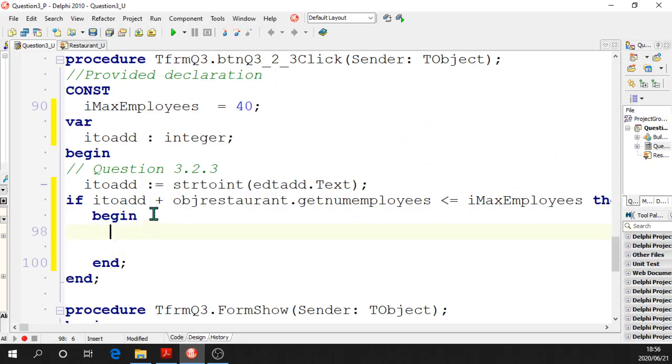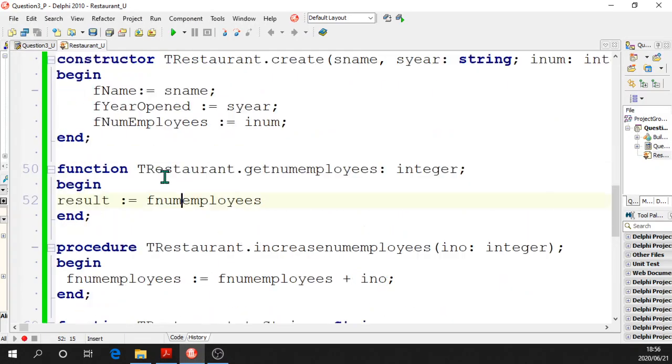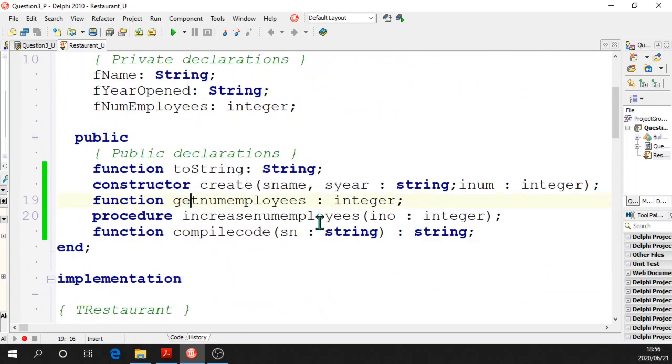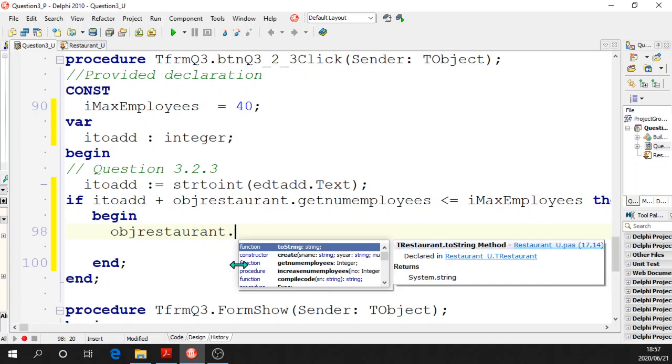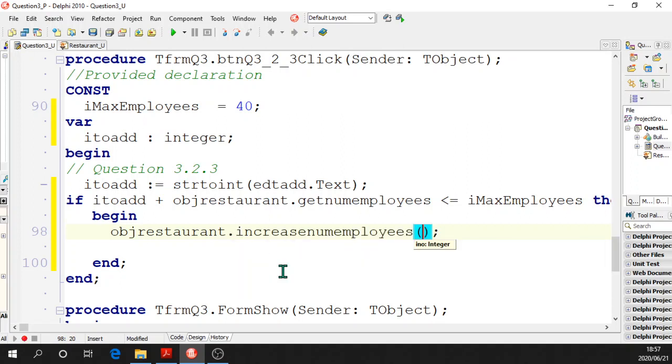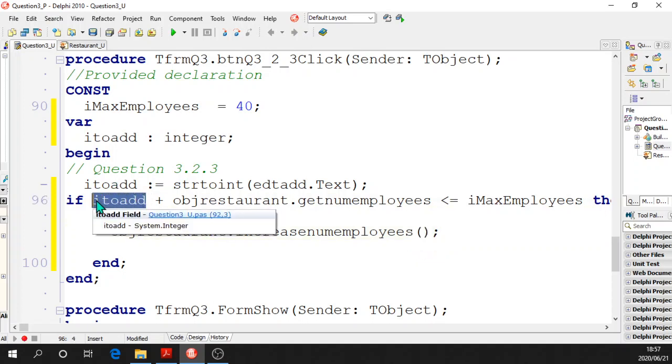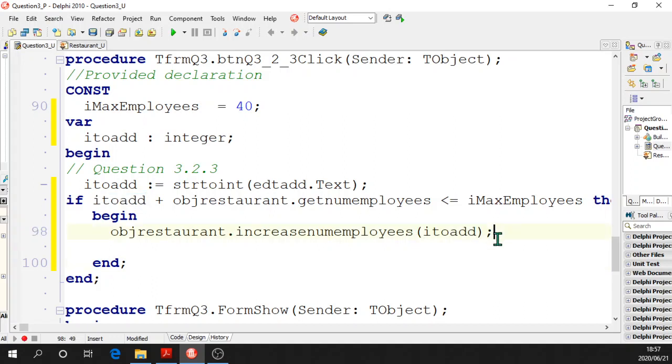What is a relevant method to increase the number of employees? We go to our class definition and we see there's a method here called increase num employees, and it's a procedure. So that means you're going to write it like that, but you don't write just increase number of employees. You have to write obj restaurant dot increase number of employees. If you type the object name and click the full stop, there it is. And over here we have to put in an integer, so we're going to put in I to add in the brackets there. We'll slot that in. There we go.